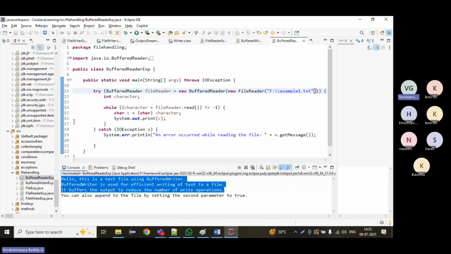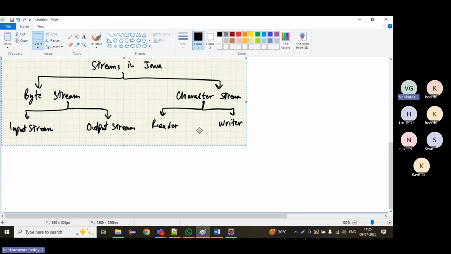If we have larger files, we will use BufferedWriter and BufferedReader. If we have small files, we'll go with the FileReader and FileWriter concept. These are the character streams. Similarly, we have byte streams.